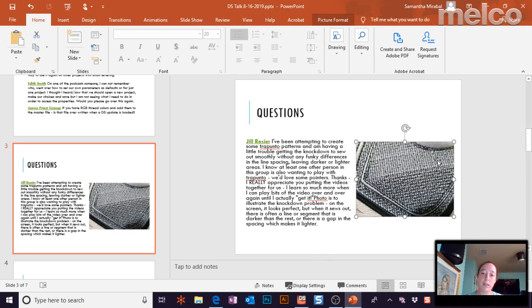So for Trapunto, that's the look you have here. The question was, I'm trying to get this Trapunto look like this, but it looks like it's doubling and a little bolder in one area. So what do we do for that?